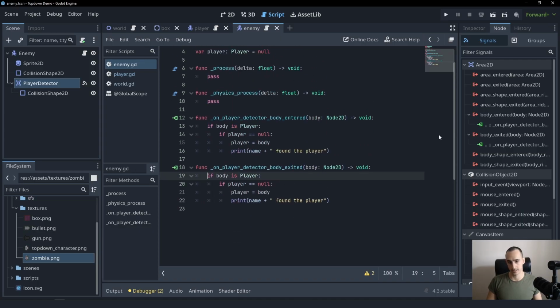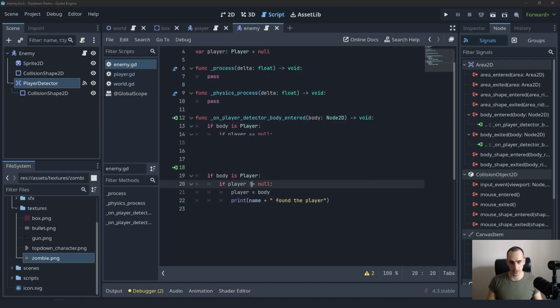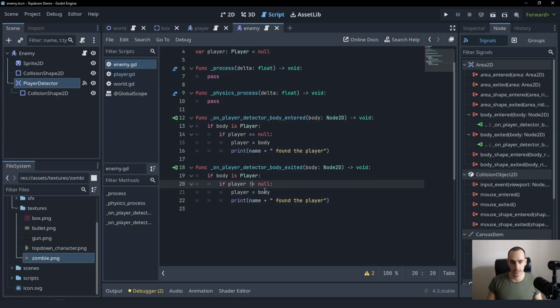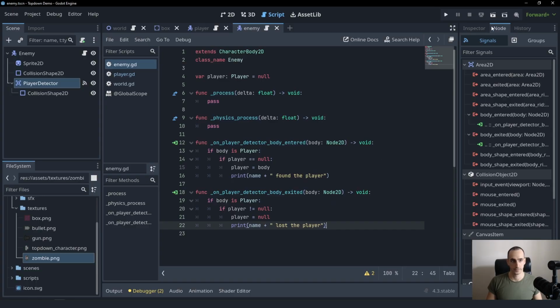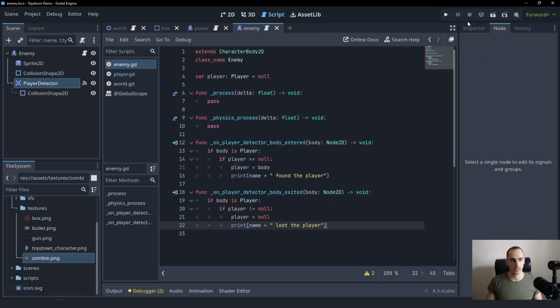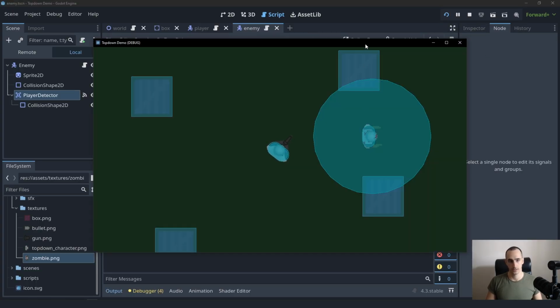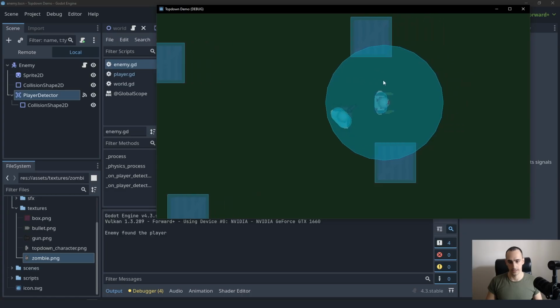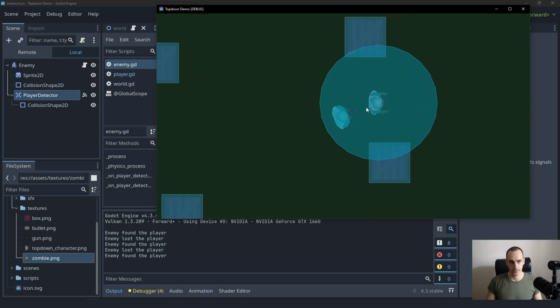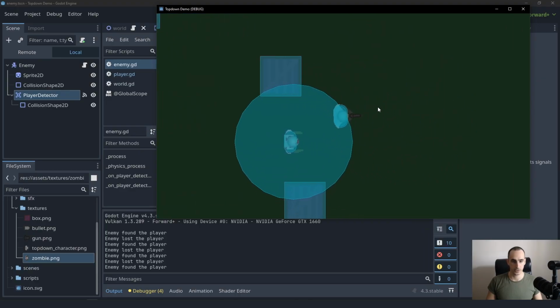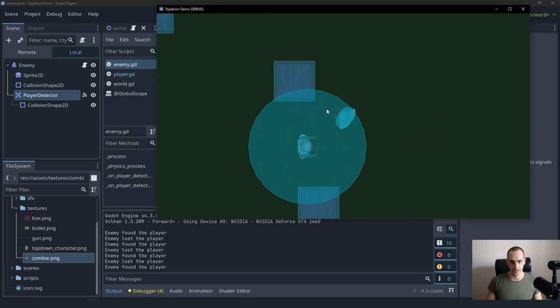And we can do something very similar down here. If something exited the player detector, was that the player? Is the player not null? So do we have a player at the moment? If so, the player just left the detector. So let's just say it's null now, and name lost the player. Okay, so this should be working. Let's give this a try. Now I should be able to enter here, and the enemy will say enemy found a player, and when I get out, enemy lost a player. Perfect, it's working.